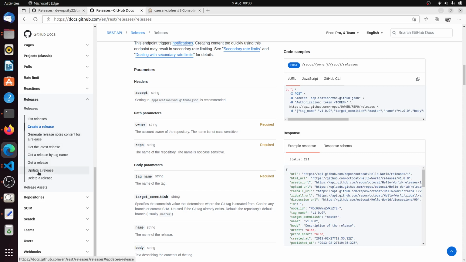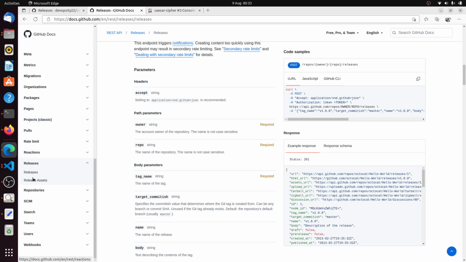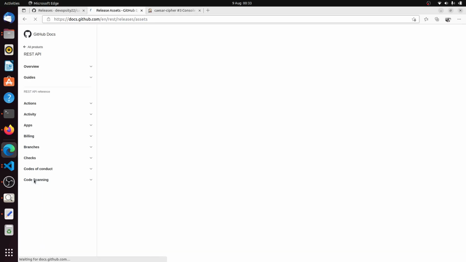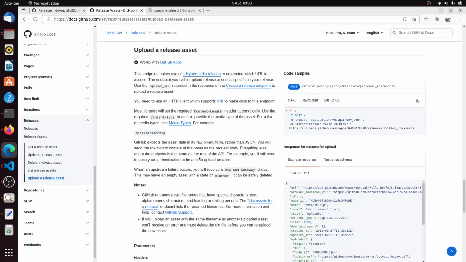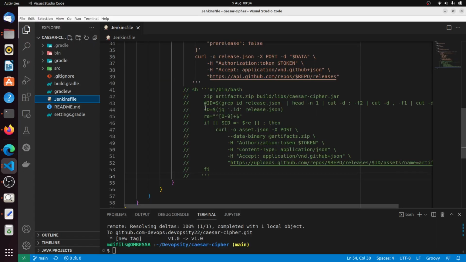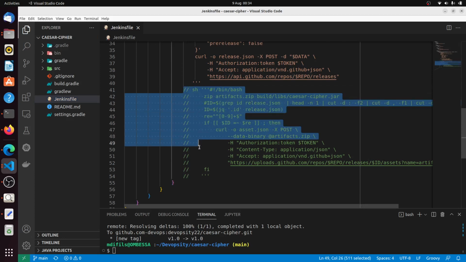Okay, release asset, click here, upload a release asset, and we can see we have almost the same thing, and the API will change. Now we have upload, so we will be using this API. Okay, that's what I'm using here. Just increment.